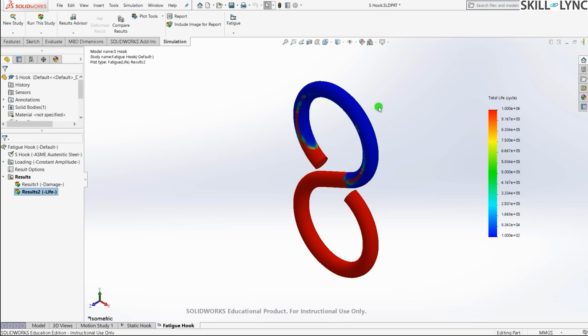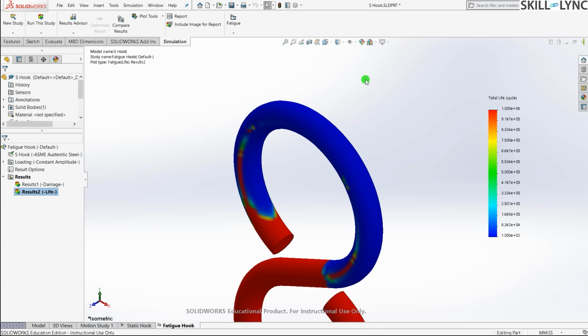And if you'd like to practice this on your own, we will be giving the model down below. You'll get a hyperlink to access the model. You'll get the step file. Your task, if you're willing to practice, would be to run a similar simulation, but with a much lesser amount of load. I gave 200 newtons of load. You can give 50, 100, 75 newtons of load, whichever load you desire. And you can run this study and see how many cycles your S-hook can survive.